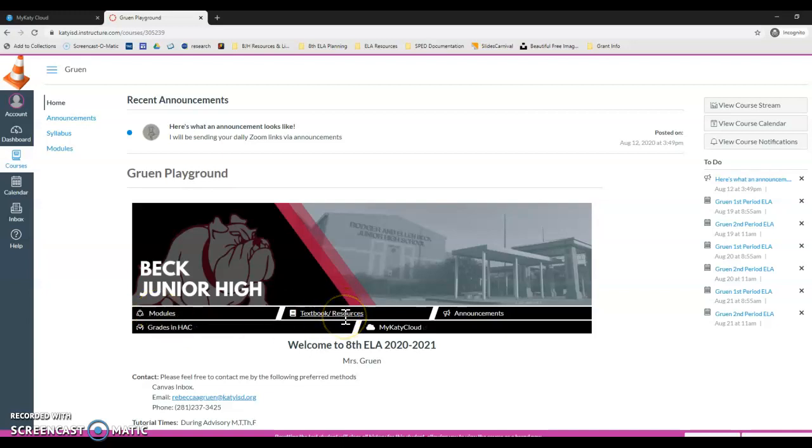There's a button to take you to the textbook. We really won't use that much. There's another button to take you to announcements. You can click down here or you can click on the left. There's this really important button called Grades in HAC or Home Access Center.